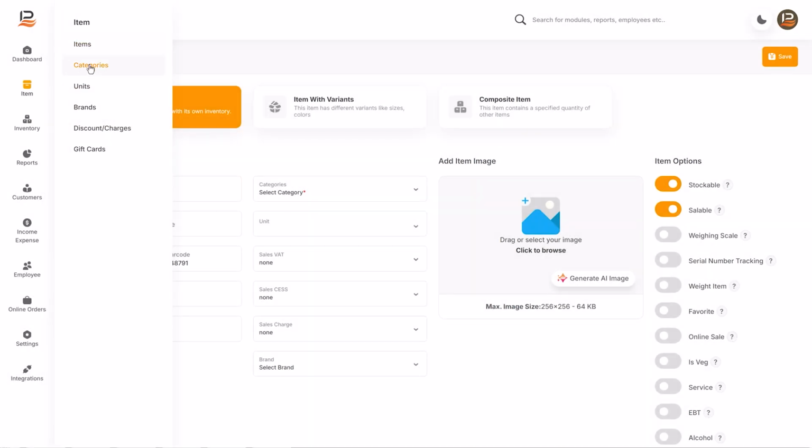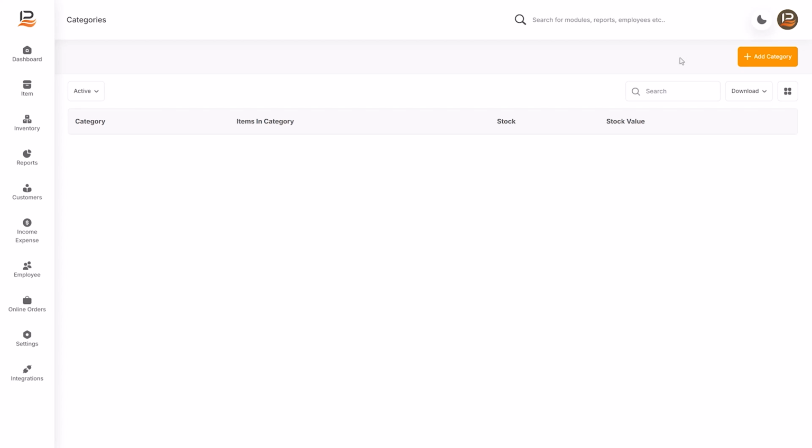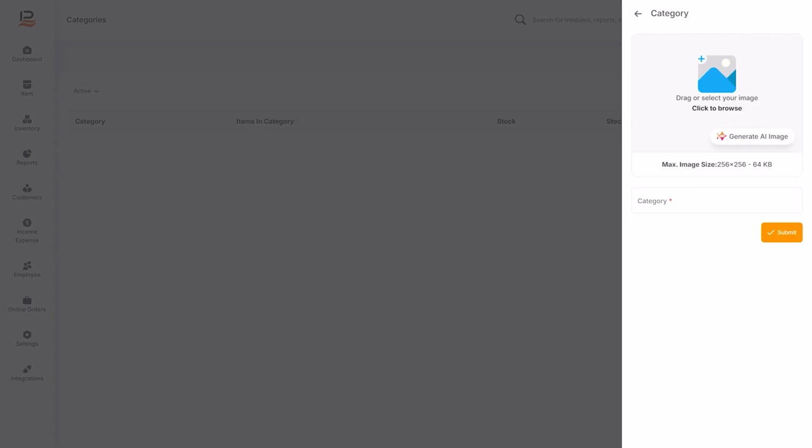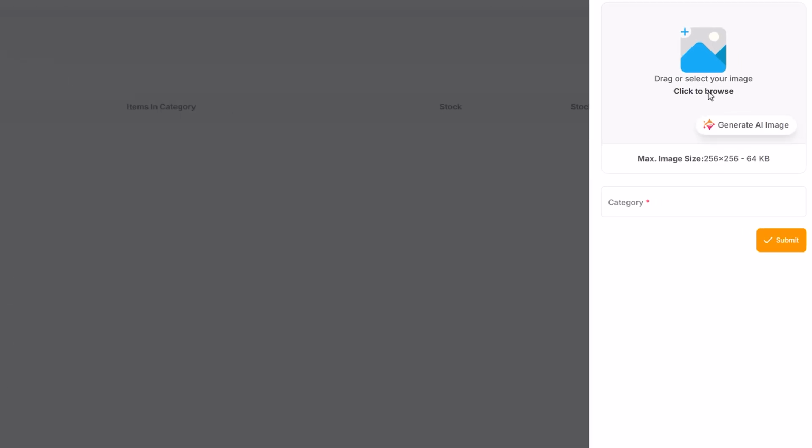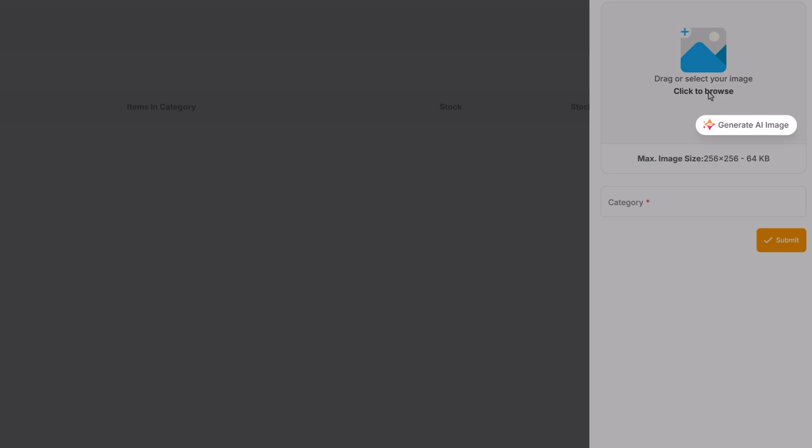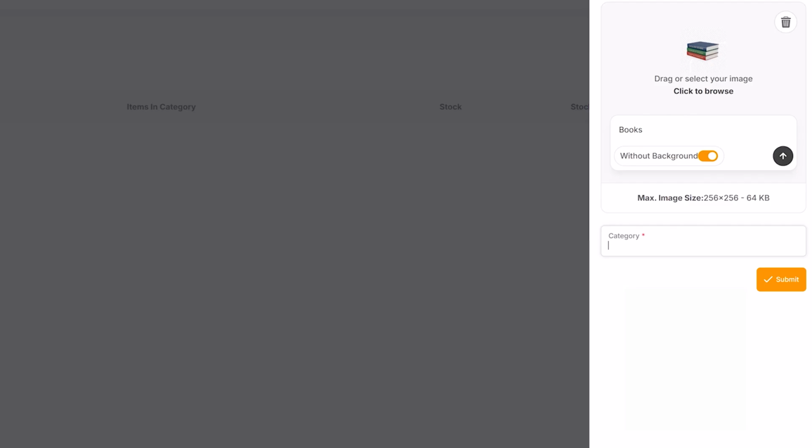Under Item menu, click Categories. Click the plus Add Category button in the top right corner. Here you can add an image by clicking to browse or even use the Generate AI image feature for a quick visual. Make sure your images are optimized to the suggested dimensions for the best performance.